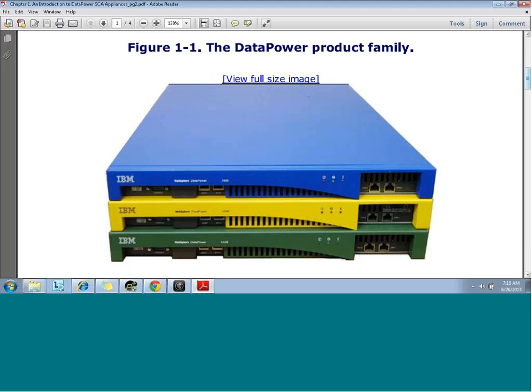Within the next one or two years, only XI50 will be used. XI50 is the blue color device. I stands for integration, so this device is used for integration. You can integrate with WebSphere MQ, and you can integrate with TIBCO. Apart from that, it has all the features of XA35 and XS40. So these are the three devices used in the market.